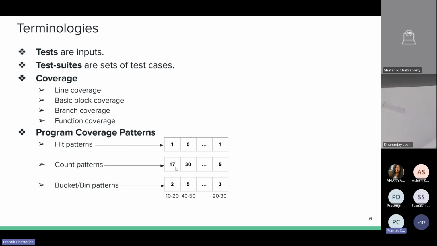So rather than simply counting how many times a component was hit or not hit, you divide these hits into buckets. So you can say that if the component was hit from 0 to 10 times, it will be 1. If it was hit 10 to 20 times, then it falls within the second bucket. If the second component was hit between 40 to 50 times, it falls in the fifth bucket, and so on. So this first pattern is used by a very popular fuzzer called EvoSuite. The third pattern is used by AFL. AFL is used by Google.